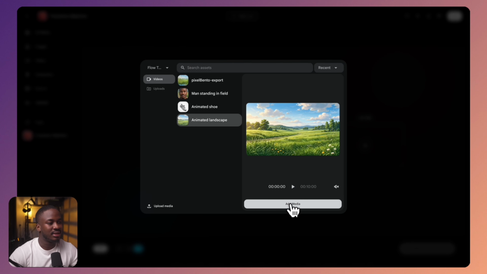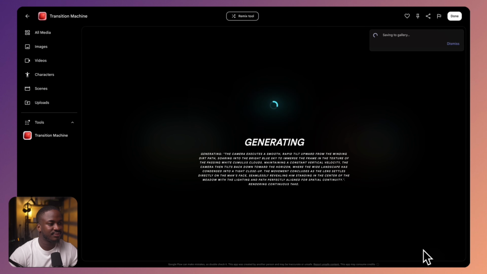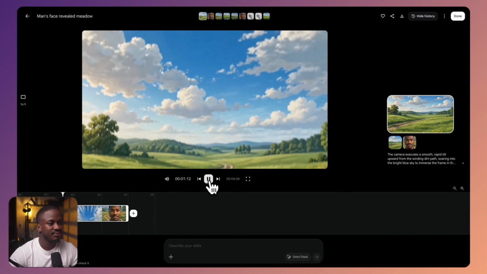Now the tool will automatically generate a transition description prompt for you. You can go through it, and if you don't like it, you can as well just type the exact transition you want. So I'll paste this exact prompt here. You can go through it if you want. And I'm going to choose how long the transition will last. The shorter, the better. Then I'll click generate transition. Here's what the result looks like.